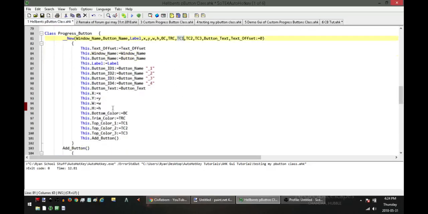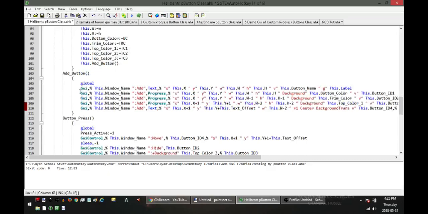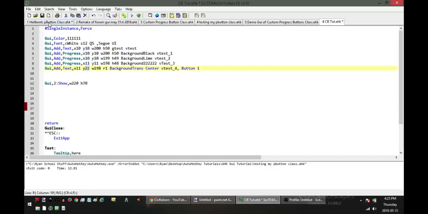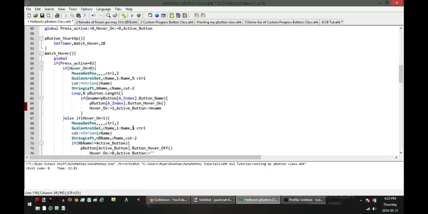Once you create a new button, it's going to automatically create some IDs and everything, and then it's going to add the buttons. In here, it does all that stuff that we did manually, those 5 controls: the 2 text controls and the 3 progress controls. It's going to do that automatically. And then there's 3 other methods that get called.